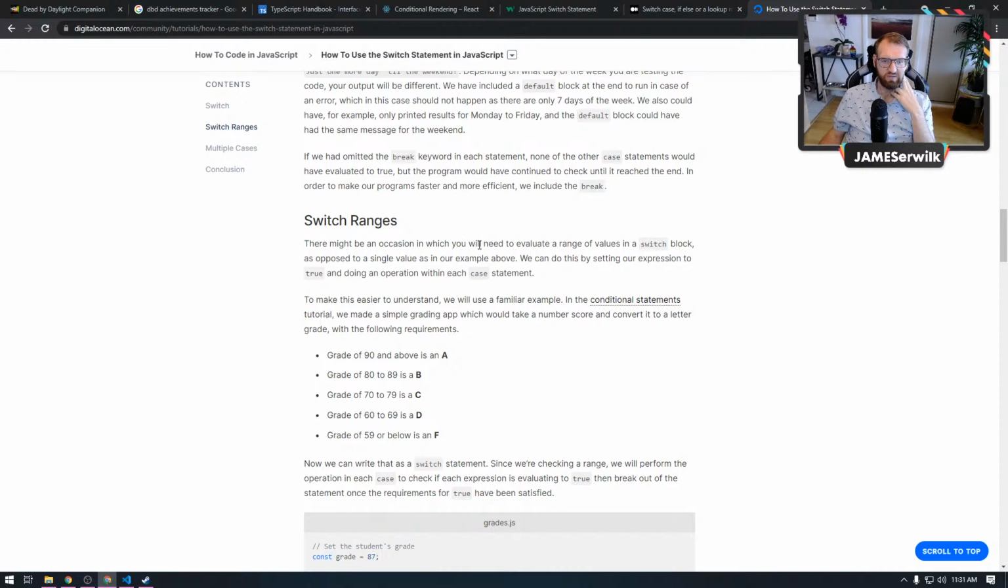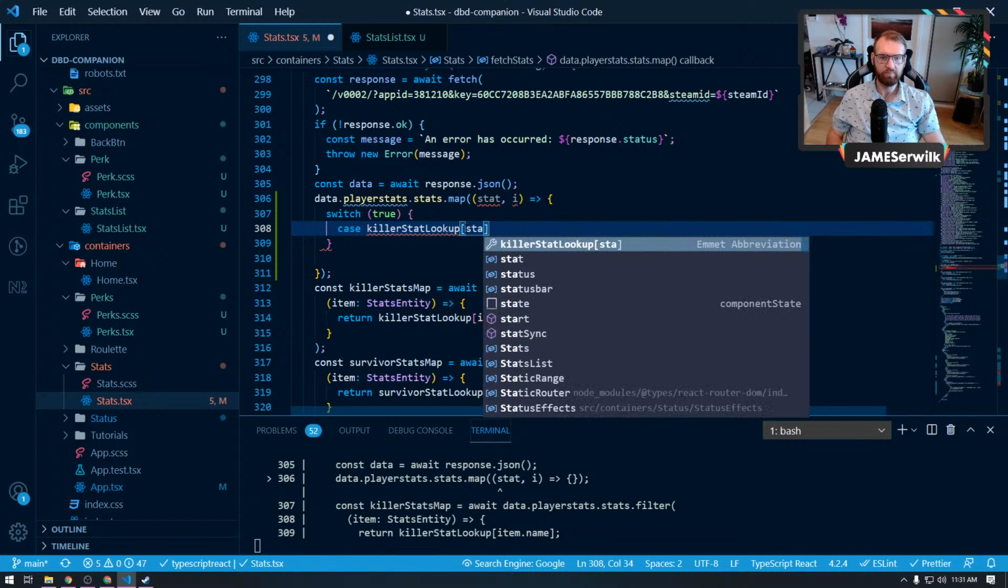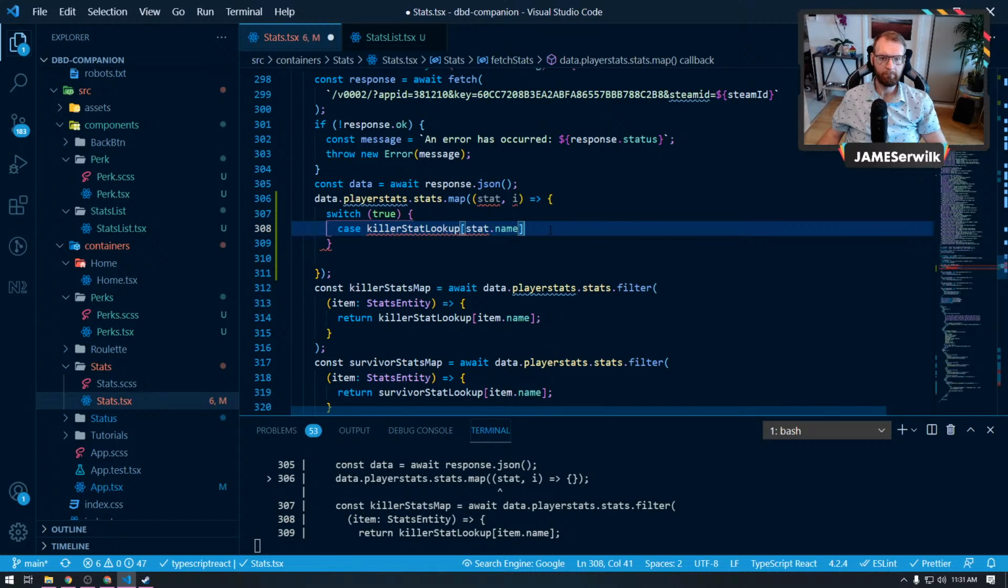There might be a situation in which you will need to evaluate a range of values in a switch block as opposed to a single value as in our example above. We can do this by setting our expression to true and doing an operation with each case statement. Yes, this is what we want. Okay, true. Case killer stat lookup stat dot name, right?